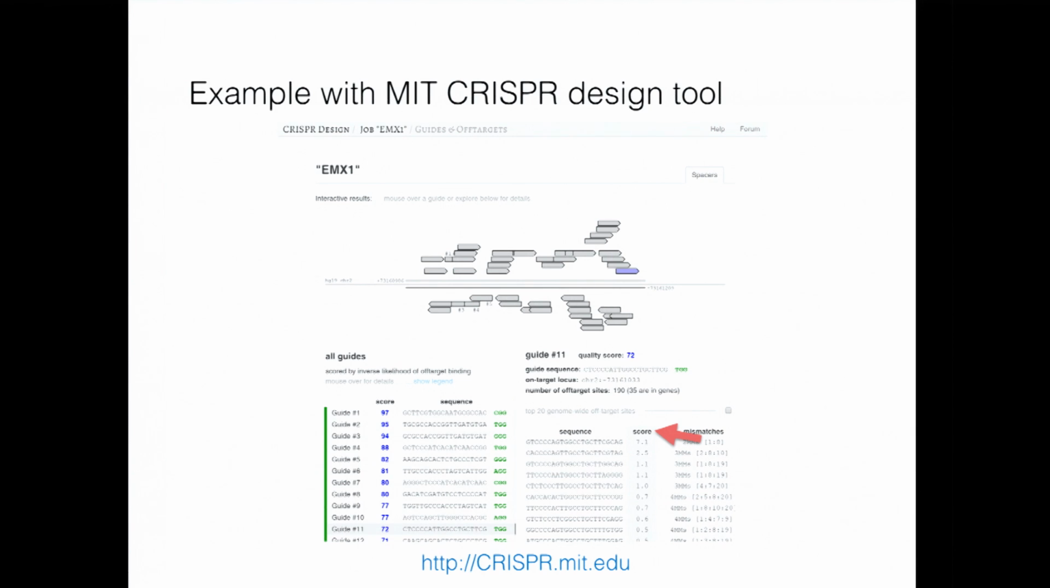So for example, for this one, it's an off-target for this guide, 72 right here, with a score of 72. It gives you all the mismatches as well as the scores. The ones with the highest scores are most likely to be cut. So using tools like these, we can pick a combination of the most efficient and also the most specific guides.